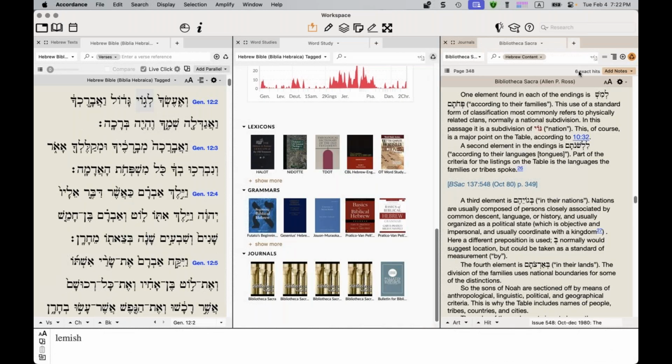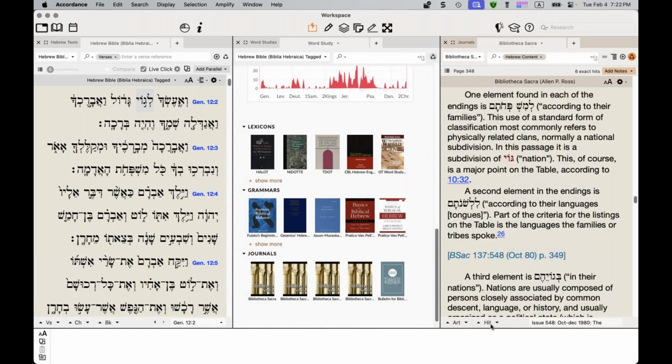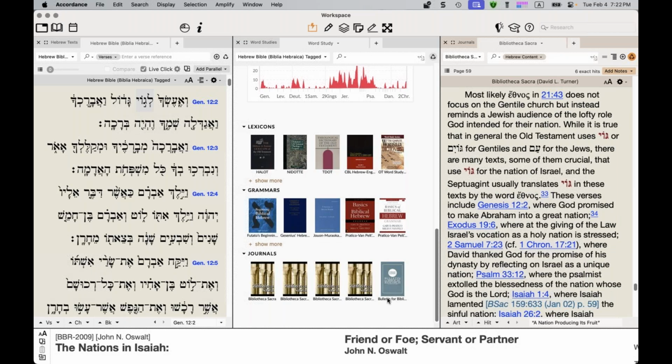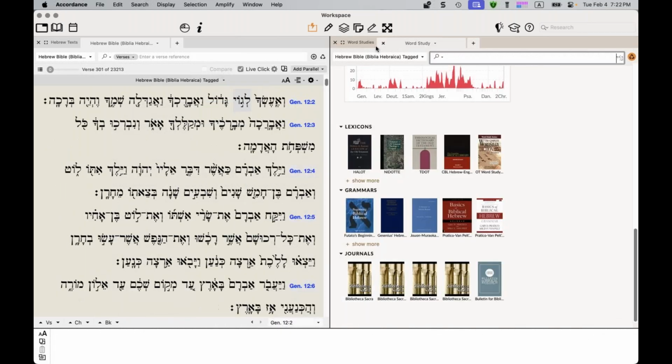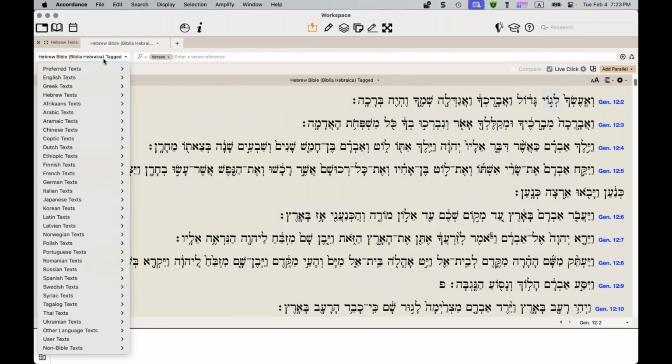So here's what Bibliotheca Sacra is showing, how many times it's using my Hebrew term. If I want to see it used in journals, I can do that, or BBR as well, and see its hits in there too. So with this word study report, if I do have some biblical language training under me, then I can get to this word study report from a Hebrew or Greek Bible and really unlock the riches of my Accordance library.